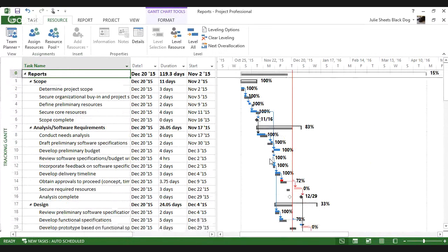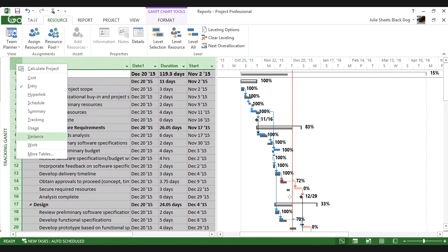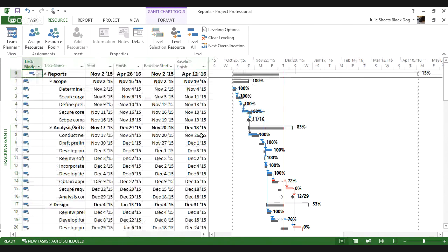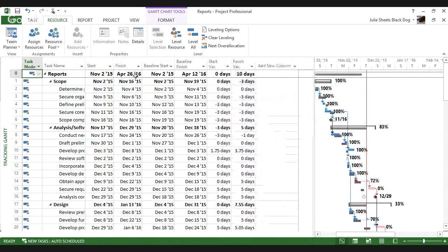Now, obviously, I can see visual information. I can look at the comparison of my Gantt chart against my baseline bars. I can certainly go look at something like the variance table, because that shows me scheduled start, scheduled finish, baseline start, baseline finish. But for a lot of us, consuming that data is tough to work with.